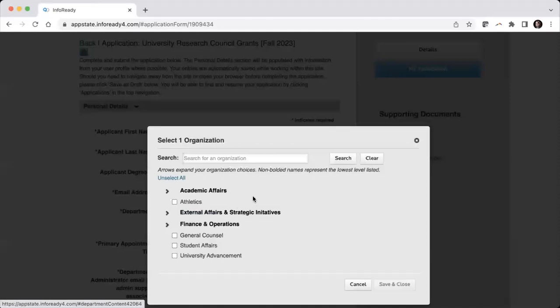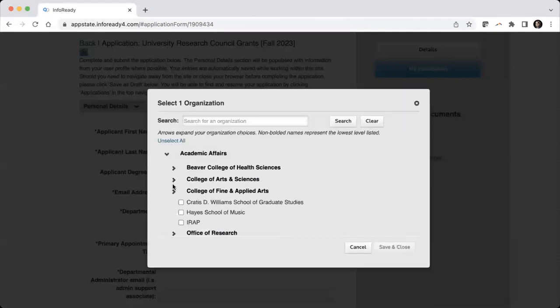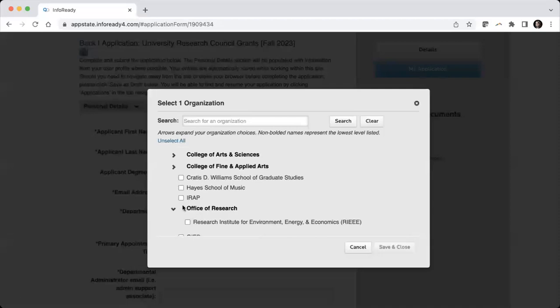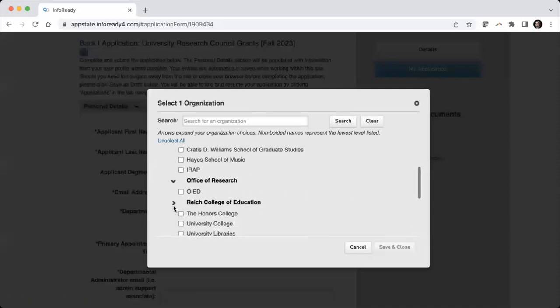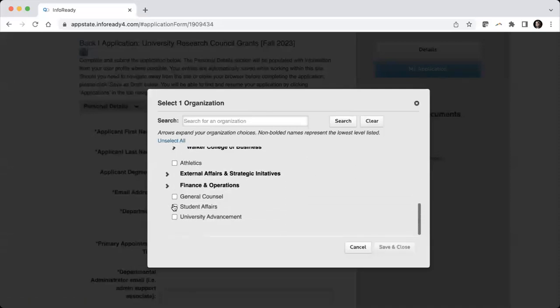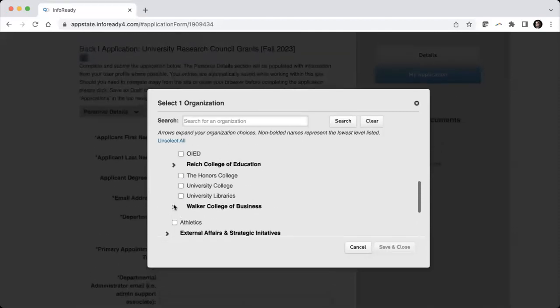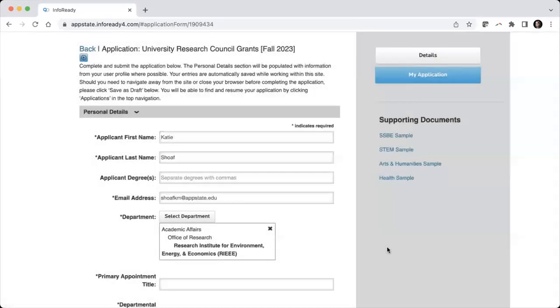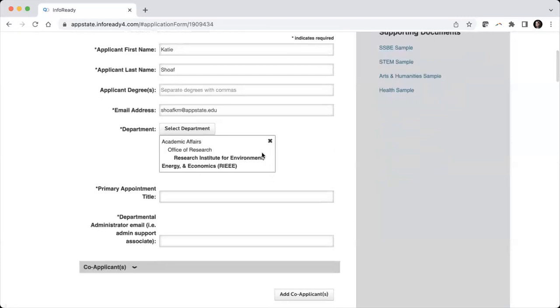And then this is where you select your department. So you're going to click down through these drop downs. Likely you'll be in academic affairs. You'll choose your college. Office of Research is separate. But you'll choose your department. I'll just choose RIEEE for the sake of selecting one here. And then it will show up like this. If you have trouble with this drop down, please just let us know.